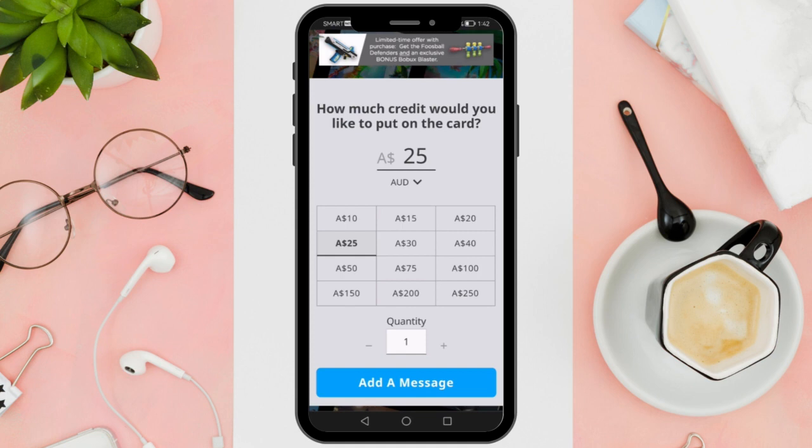And that's it. You can now change currency in Roblox. Thanks for watching and happy scrolling.